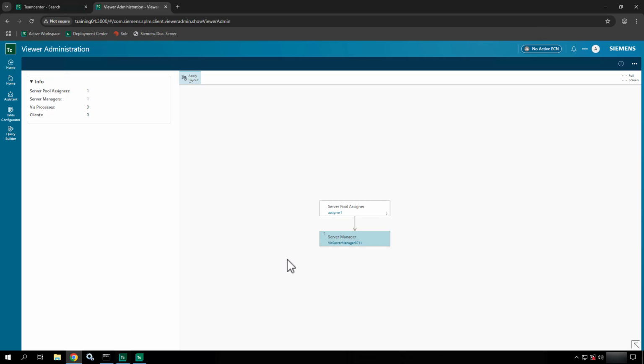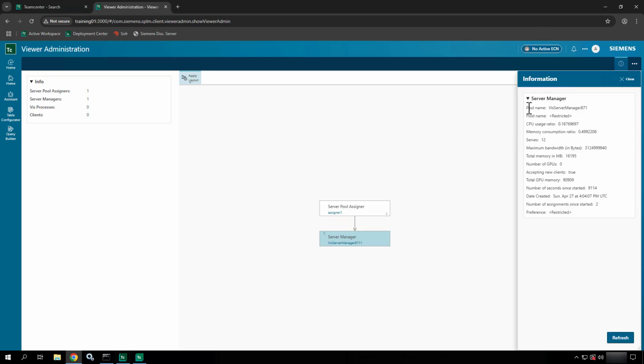It's a really good validation tool to understand what's what and who's getting assignments. You can also click the info button up across the top, and there is information about that pool, size and statistics on memory usage, how many servers it has, bandwidth availability, etc. So it's a really cool tool.